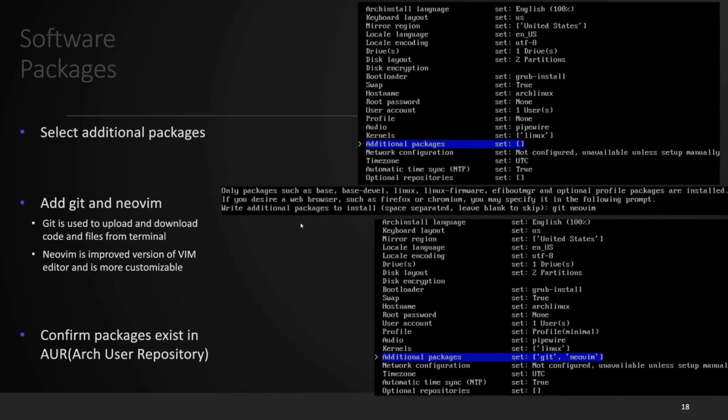And from here, I'm going to pass it on. I'll be taking this over, and we're going to be talking about software packages. You're going to want to start off by selecting additional packages, and this is to add Git and NeoVim. Git is used to upload and download code and files from the terminal from online repositories, and NeoVim is an improved version of the Vim editor, and it's just more customizable. And you're going to want to confirm the packages as they exist.